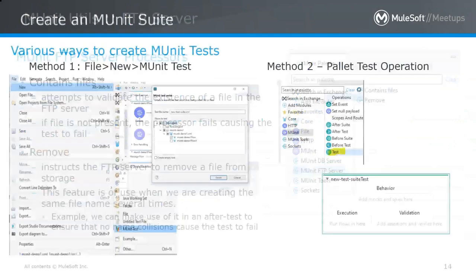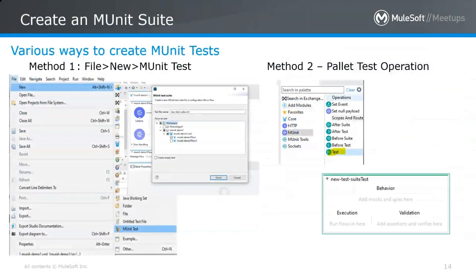Okay, there's various ways to create MUnit tests, and this is kind of just an elementary type of thing, but there are key factors to look at here. First of all, you can go to the file extension at the top, go to new, create an MUnit test, and when you go that route, it will open up all of the flows that are available to test. So whatever you have presently in your palette open will come up in this window for you to choose which ones you want to do.